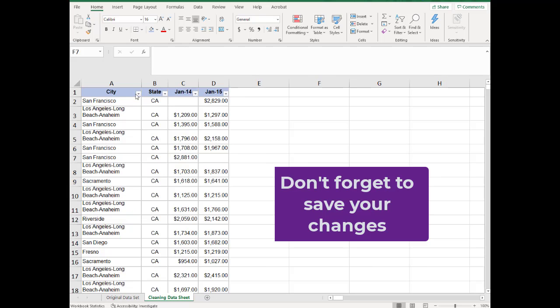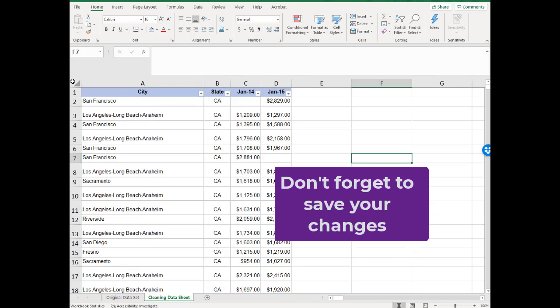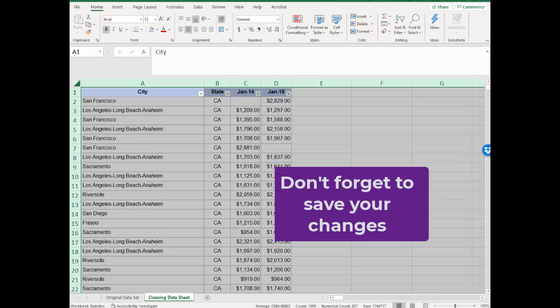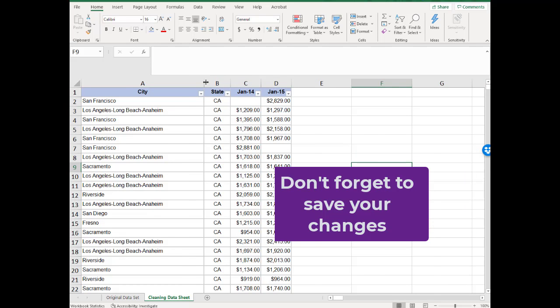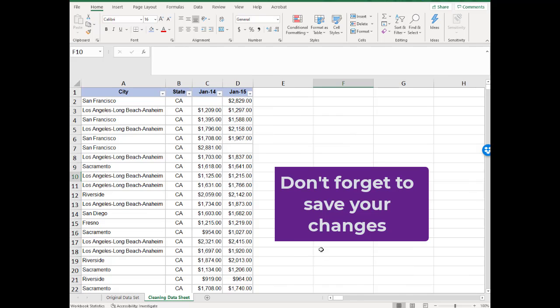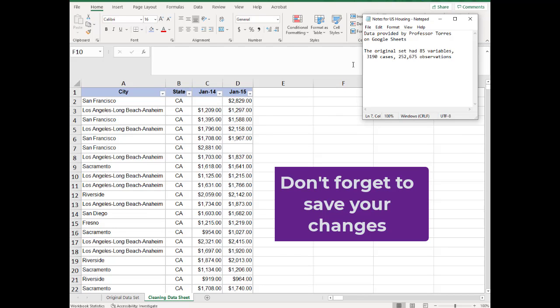So now that we've cleaned the data, I'm just going to rearrange this so that it's all evenly spaced and everything. And let's see what we've got here. Okay, so we want to go back to our little documentation after we've cleaned the data and see what we're left with.